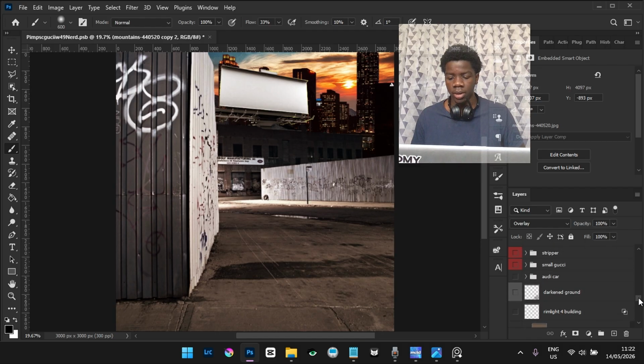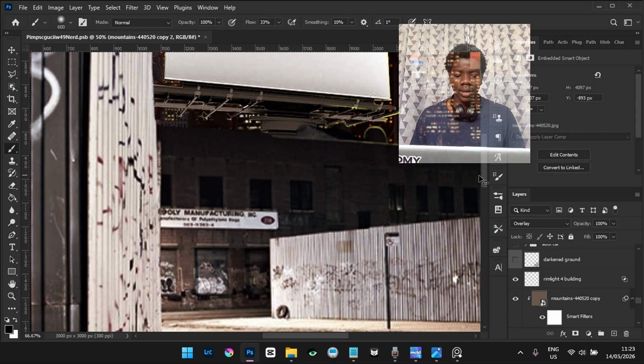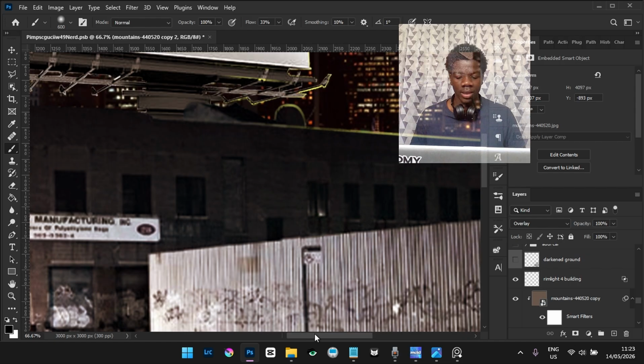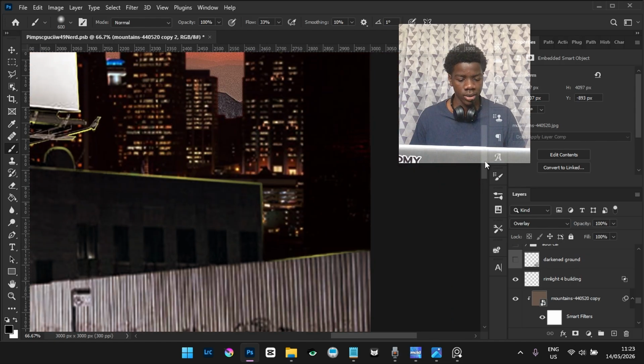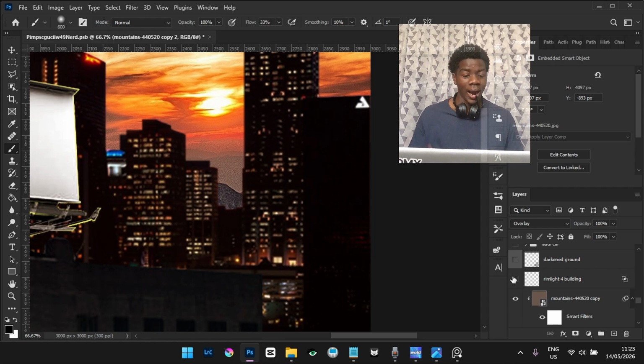And then I added some rim lights. So I'll just talk about rim lights real quick. Rim lights are like this light that you see at the edge of the building. If you really think about it, it's like some sort of reflection of the sun hitting the building. So how do you achieve this?